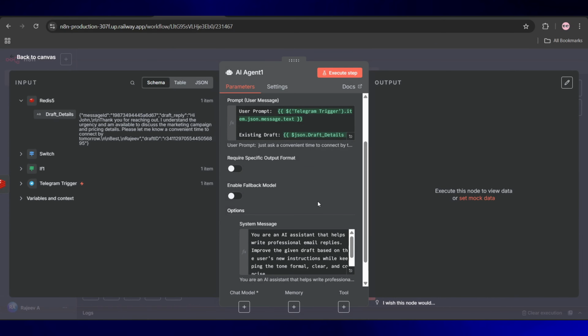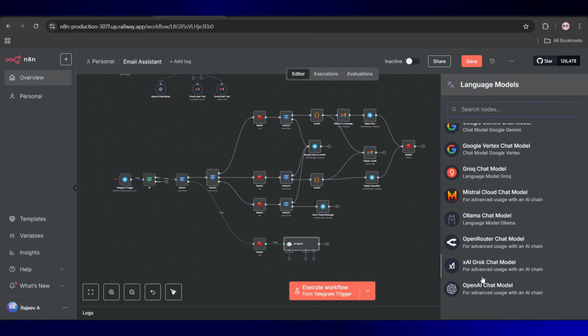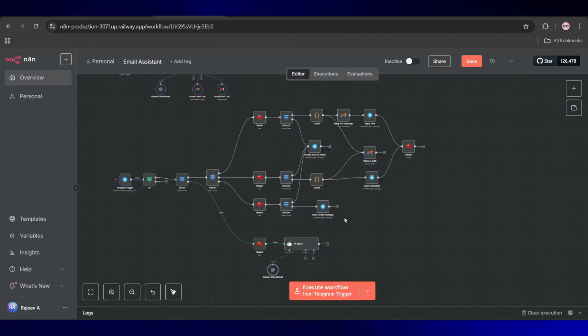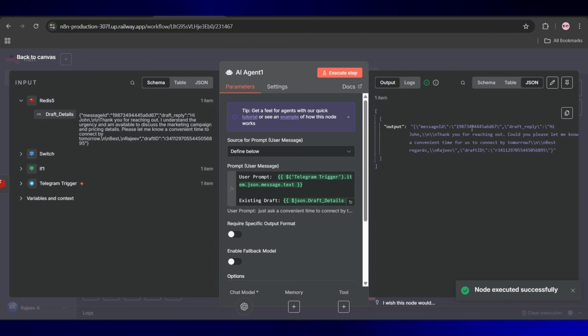Close it. Now let's add a chat model. Let me select OpenAI chat model. You can select any other model too. Back to Canvas. Now let's execute the step. It's done. And here is the updated draft based on our prompt.